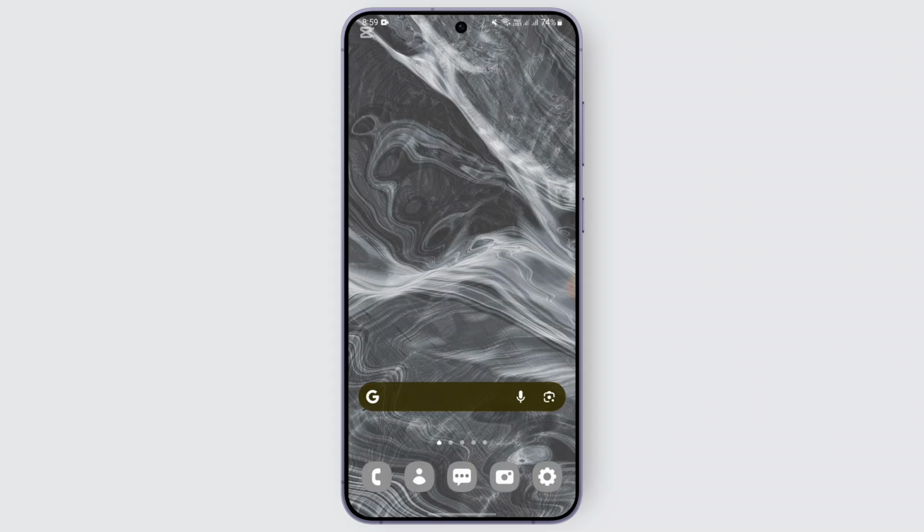Today in this video we'll guide you through how we can fix horizontal lines on your Android device. So let's go into the process on how we can do so.